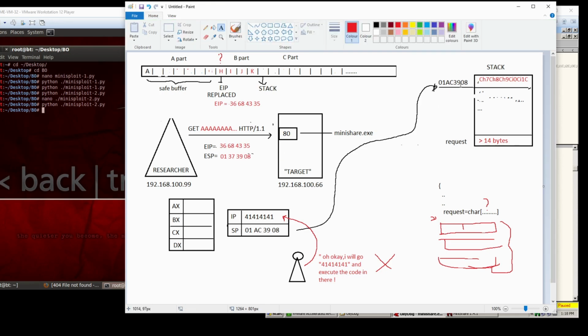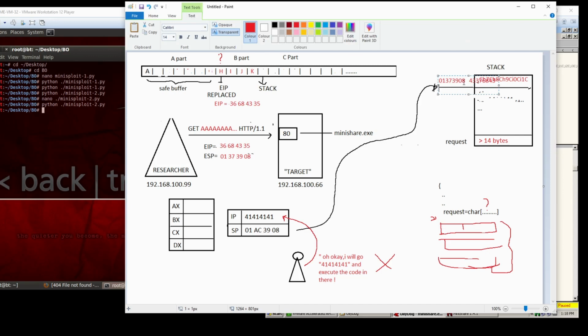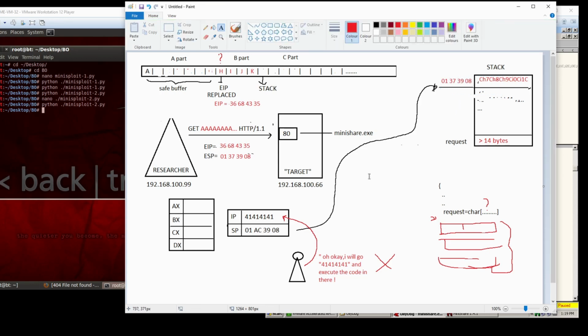This is different from the first one, 01AC3908. Why? Because the stack is dynamic. The stack is used by other applications. So in some cases later on, you will see that the stack position is not at this address anymore, because the stack is really dynamic. If you have a lot of applications open, maybe the stack value will not be at this address anymore.